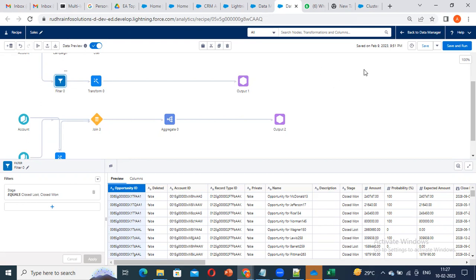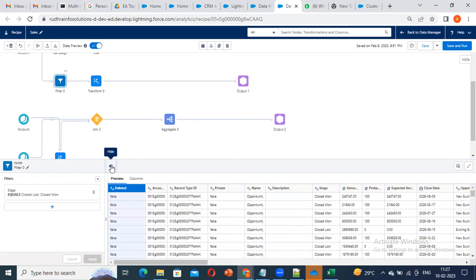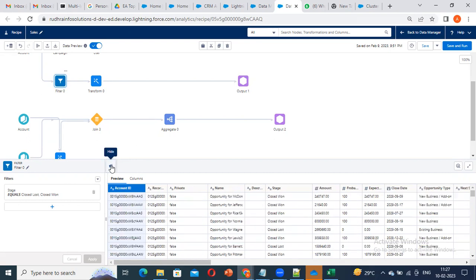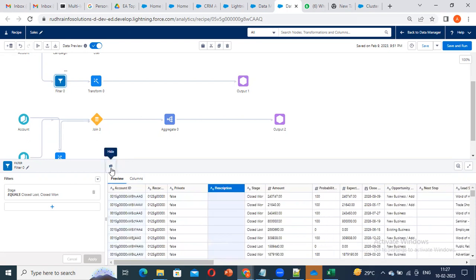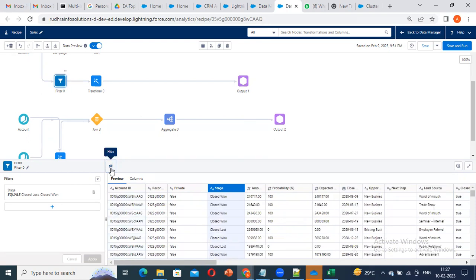Anand, actually, I have one doubt. I have hidden these columns here. How do I unhide the columns? If you hide, then you need to click it again. Click on this column, and if you re-click it, it will come back automatically. Okay, fine, got it.